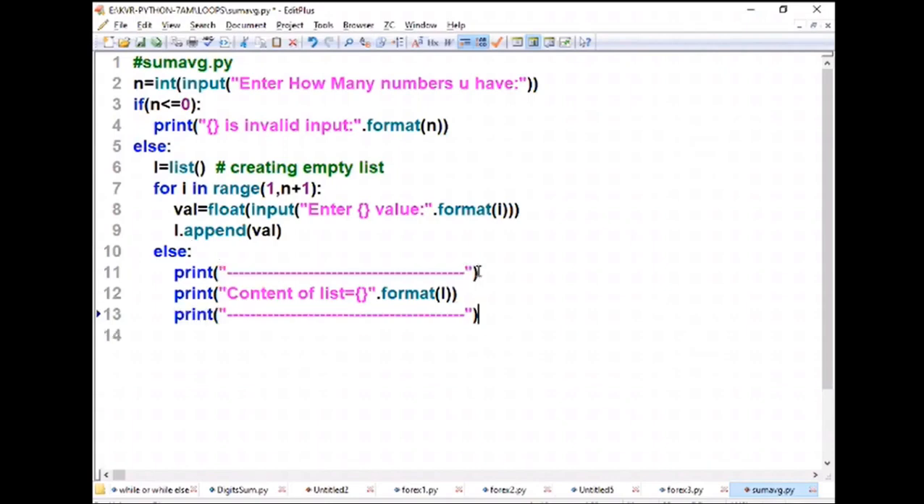Happily you say print of what? Come on, quickly. Sum is equal to dot format of. There is a function called what? Sum of what? The general function. What is the function name? Sum of LST. Go.